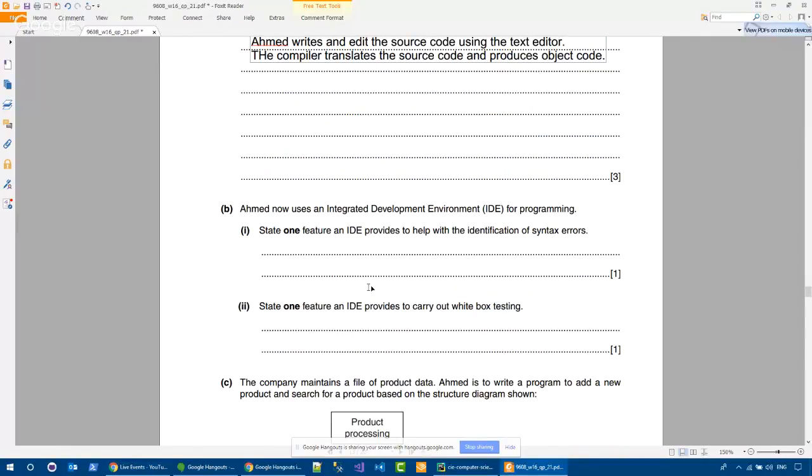Then you need to say, okay, but if instead of using the text editor, you use an integrated development environment that provides a lot more support, what is one of the features that the IDE provides to help identify syntax errors? The one I like the most, for example, is highlighting errors as you type, highlighting the words at the location of the code where there is an error.